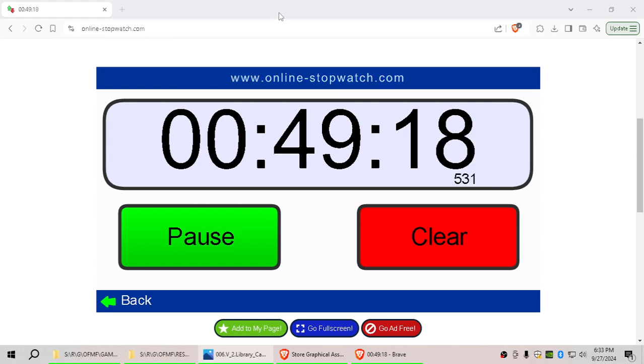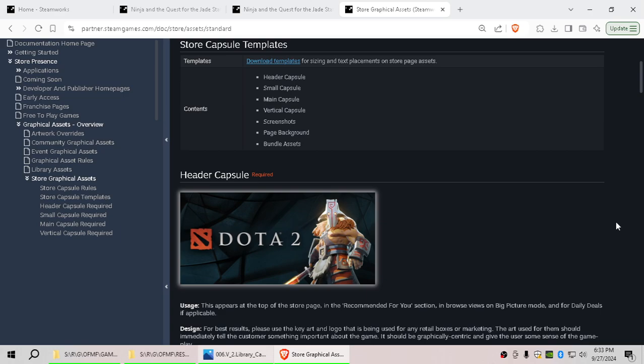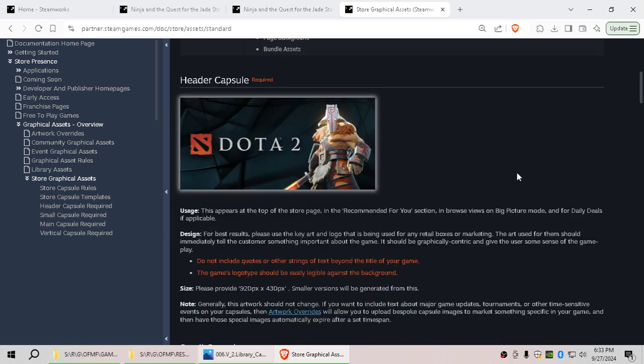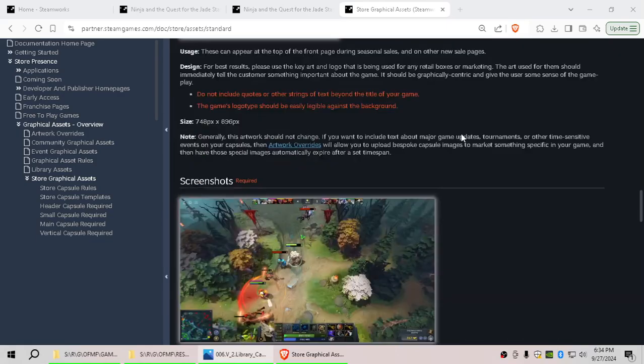So we're going to read what they say, even though I've already read it, but you know, I'm a leaky bucket, my friends. Header capsule required. Okay, image. This appears at the top of the store page in the recommended for you section. In the browse views on big picture mode for daily deals if applicable. Okay, so header capsule. So first of all, what things do they think is wrong? They think the header image is not okay. Okay. So is there a header image?